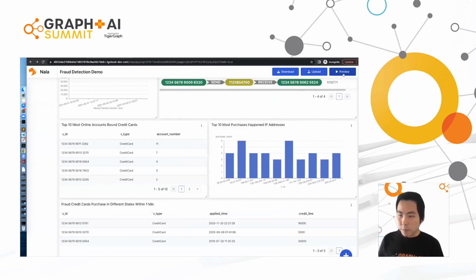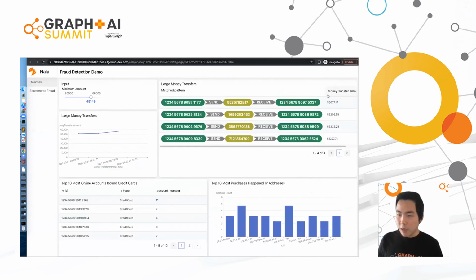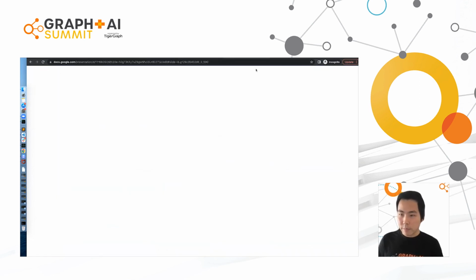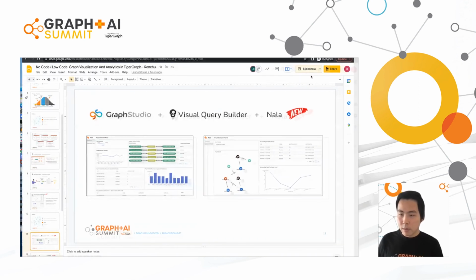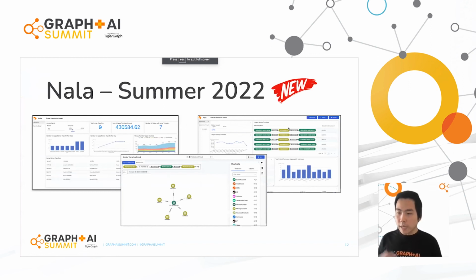So click the preview button at the top right corner, and you get the read-only view of the dashboard that can be shared with executives and business users to gain deep graph insights. Here concludes my demo. Hope you enjoyed it. What I showed you today is a preview version of Nala. We will make a beta release of Nala this summer. Stay tuned.